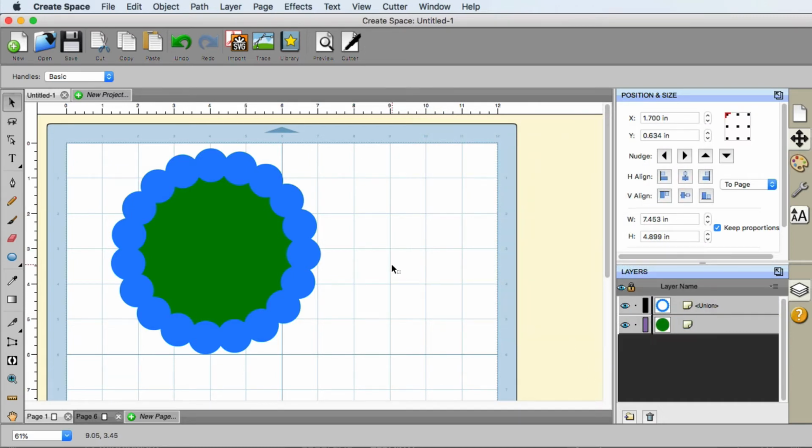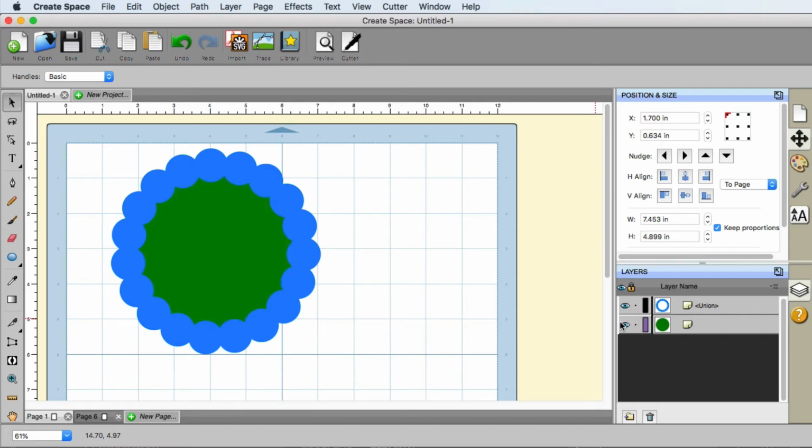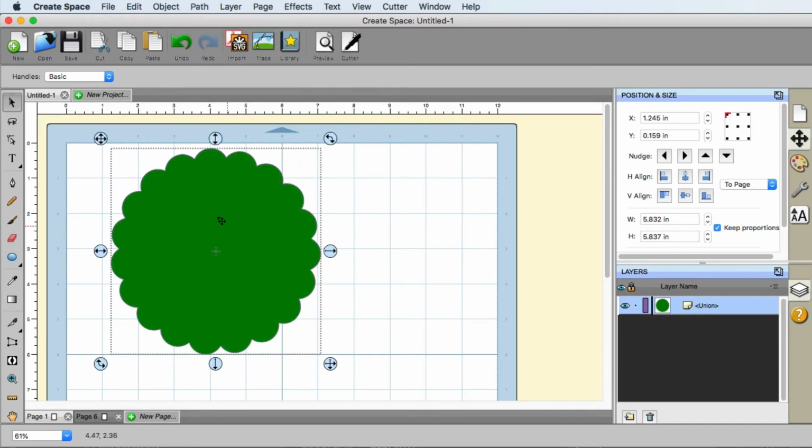And what this did is it fused all of these blue circles together. So if I hide the green there, you can sort of see it gives the pearl effect. Now, how do we get the entire scallop effect? We're going to select everything, and then we're going to go up here to Path Union, and that will give us our scalloped circle effect.